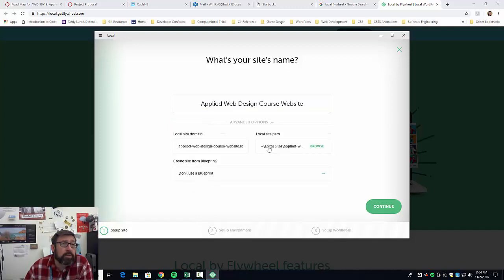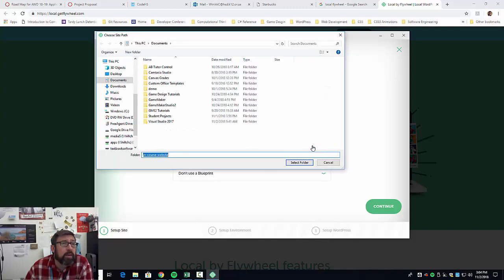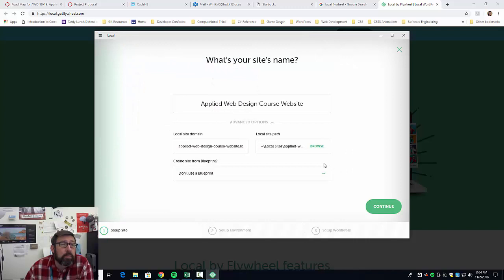And advanced options, let's see what we have. We have a local site domain. Ooh, I like that. And then we have a local site path. I'm going to browse and just see where it wants to set it up. It sets it up apparently right in my documents. I'm going to go ahead and say it's okay here.